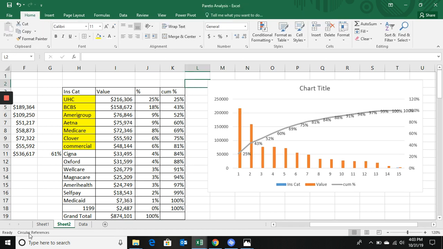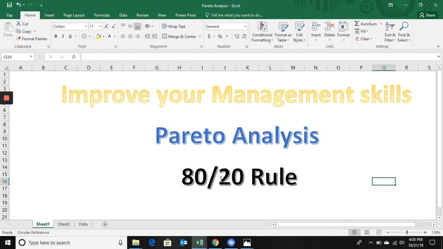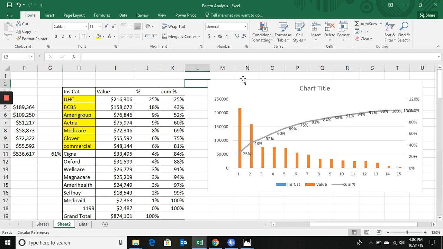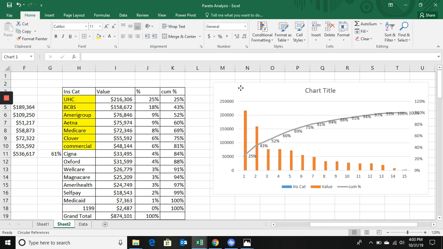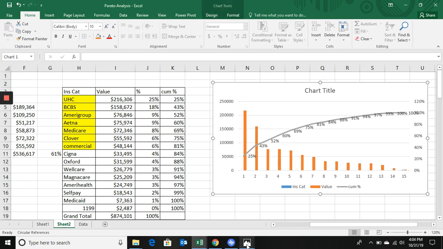As the Pareto analysis says, it follows the 80-20 rule: 80 percent of the problem will lie under 20 percent of your items. So this is a very powerful tool. By utilizing this, you can address whatever your problem may be.